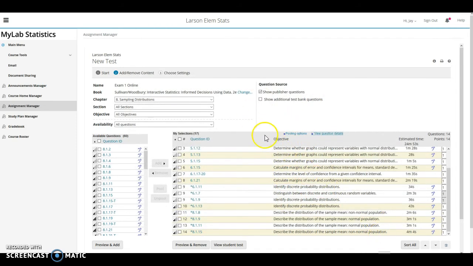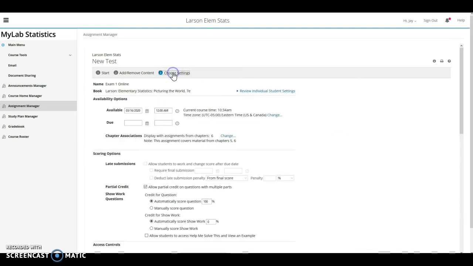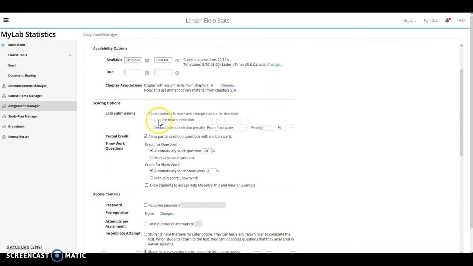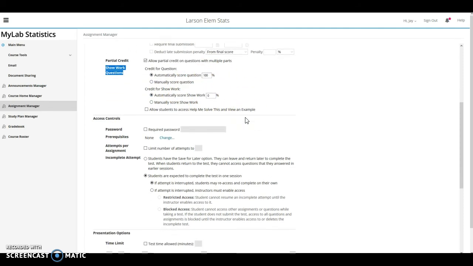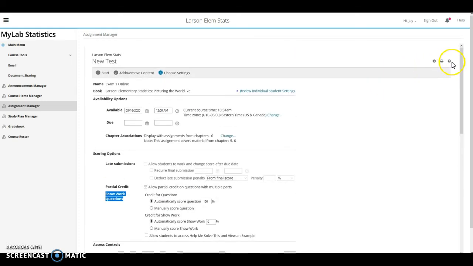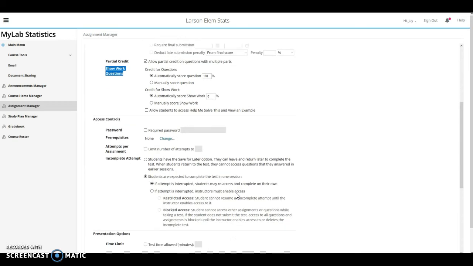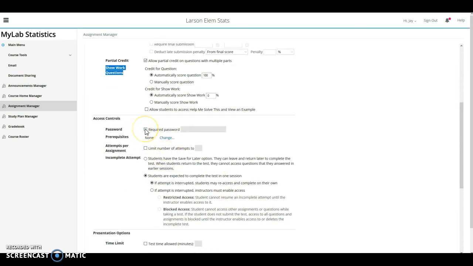And then we'll go to the final options, which are going to be under Choose Settings. On this screen, you'll be able to find out which options we have available for testing and exams. If you want a late submission, they're here. Again, once you choose the show work option, you'll have some options as to how you want the show works to score. So you can decide how you would like that. And again, if you click on that question mark in the right hand side, it will explain these options a little bit further. If you want it to be password protected, you can do that.